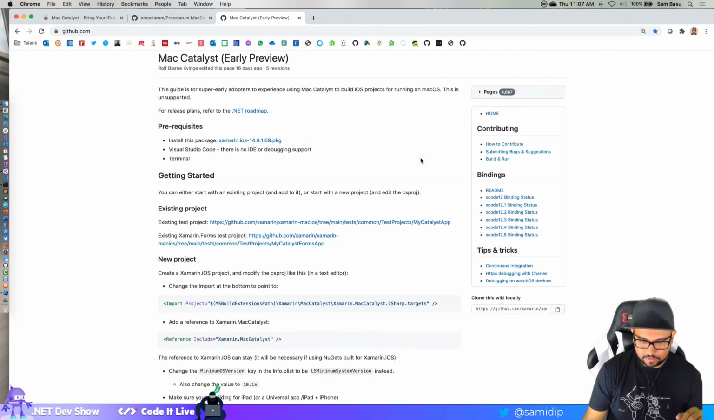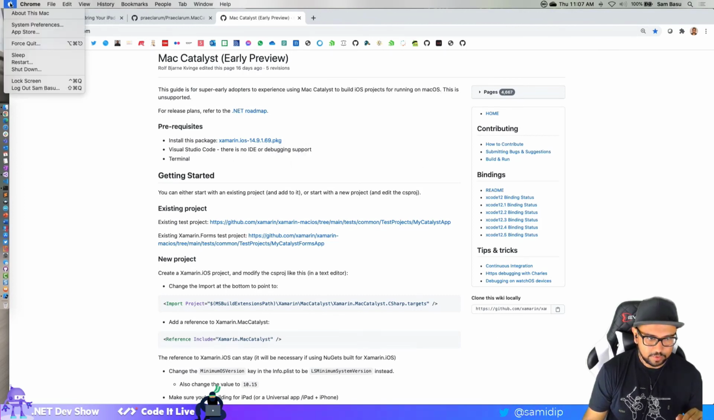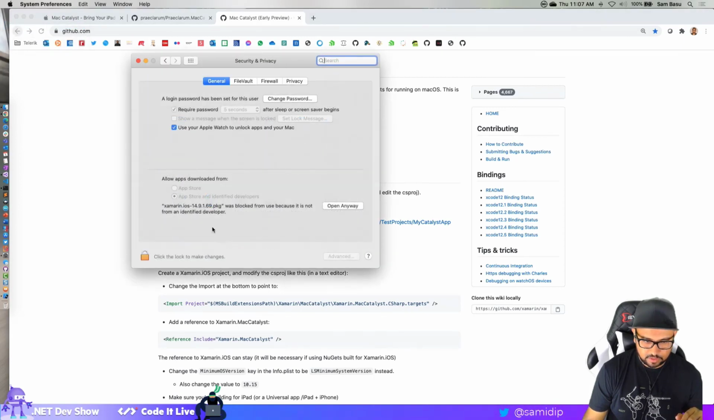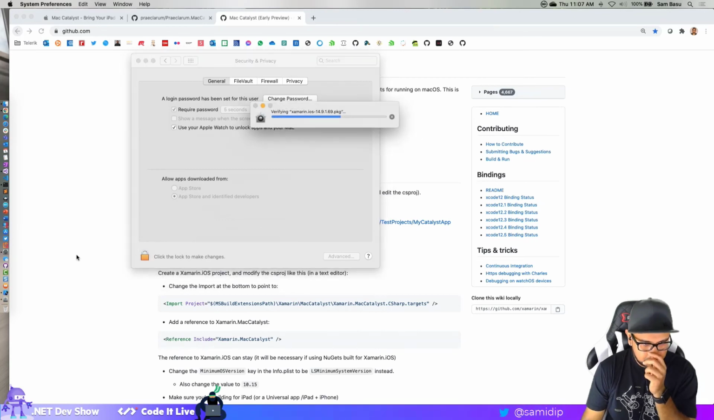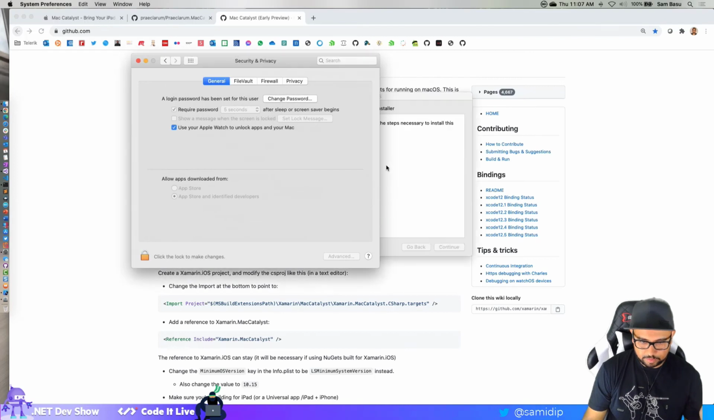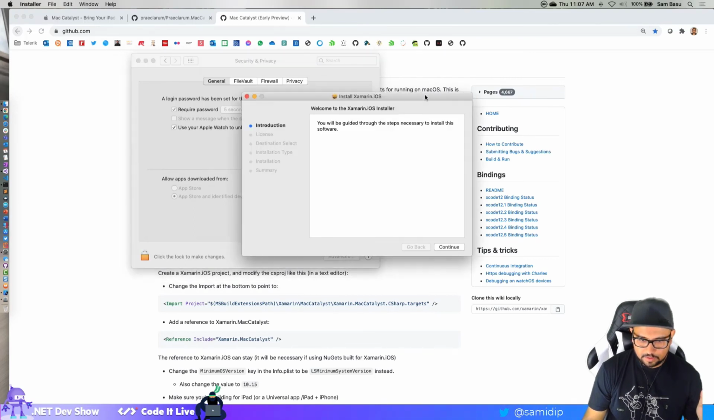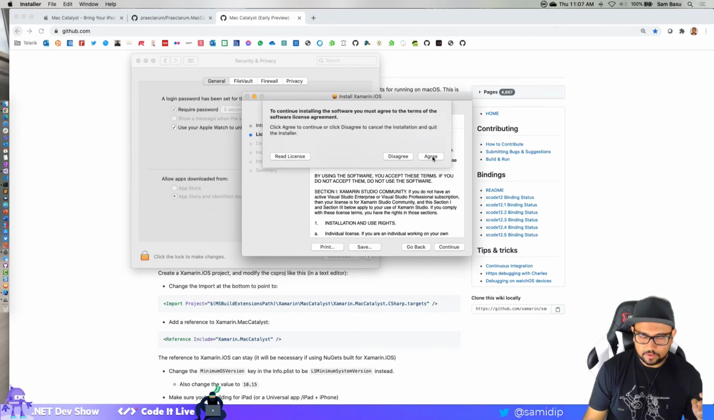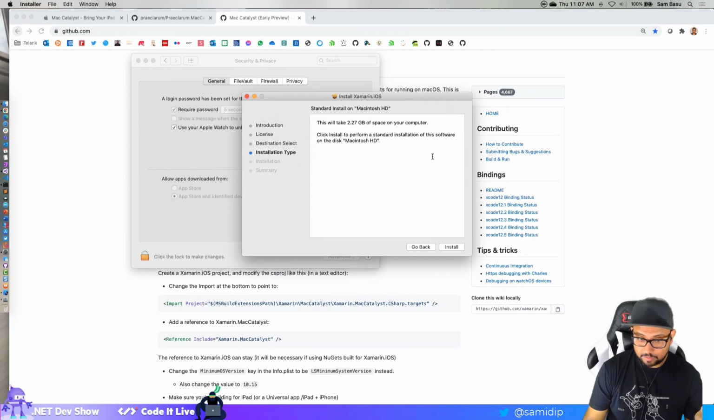Oh, sure. So now I have to go open that up. System preferences, privacy. Open anyways. Okay, now it's opening. Yes, open. Welcome to Xamarin iOS installer. What is it installing? Like maybe the mono runtime that we're missing?